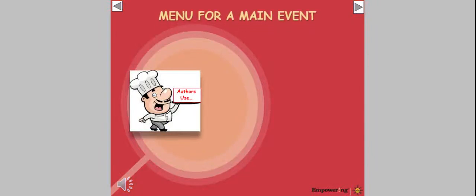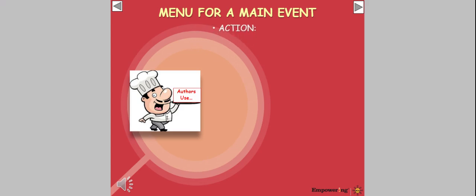Here's a menu for main event. These are the strategies that you'll need to learn in order to produce a fully elaborated main event. Authors use action. And when they want to write a little bit of action, they think about the question in their head that they might have to answer. So the productive question, if you wanted to write action, is, what did you do?